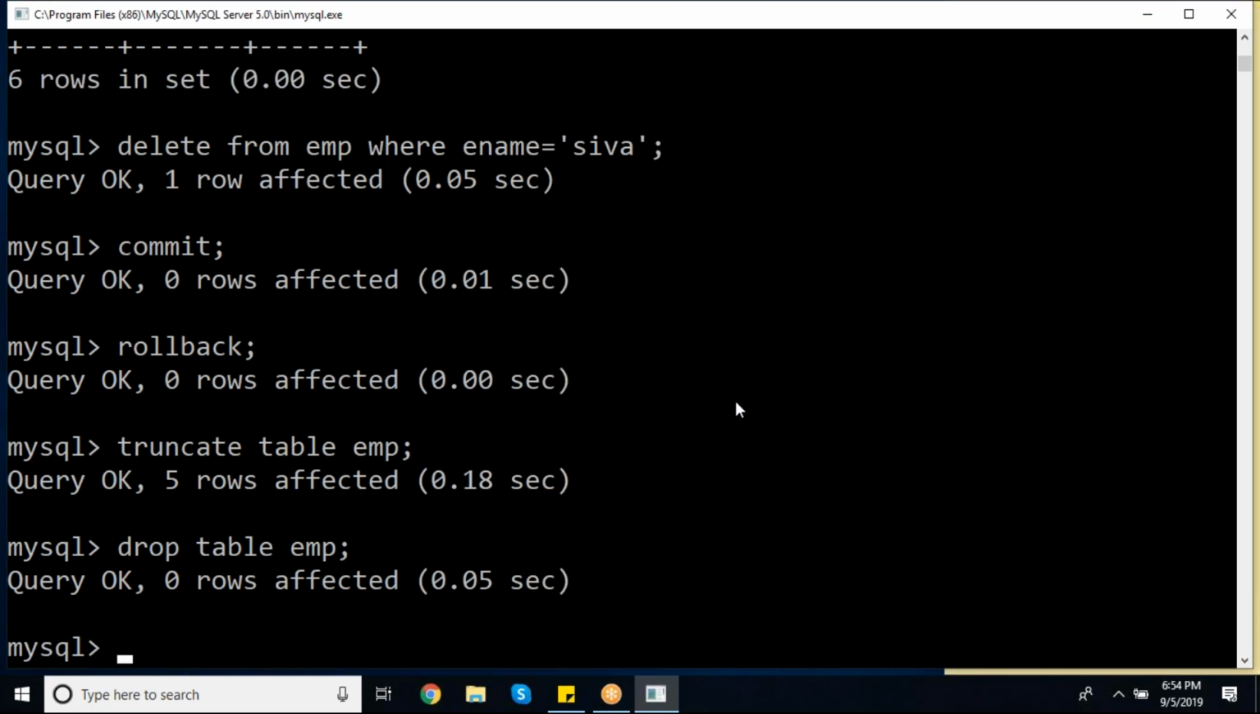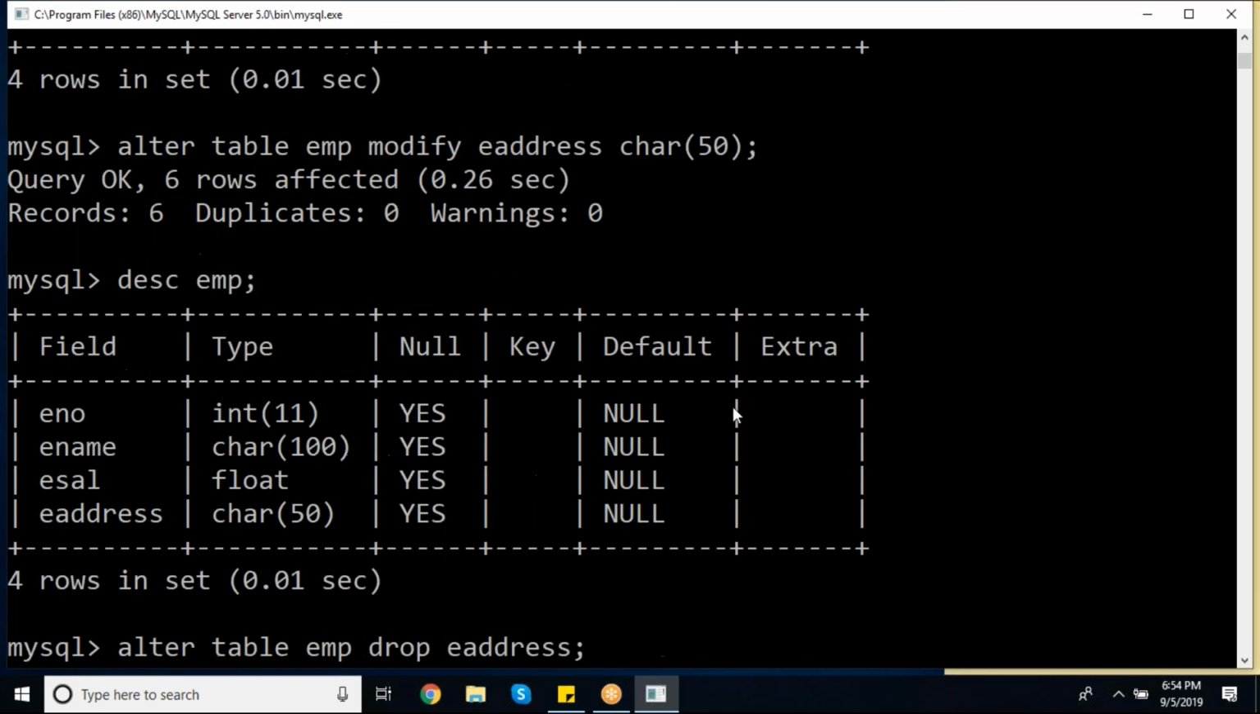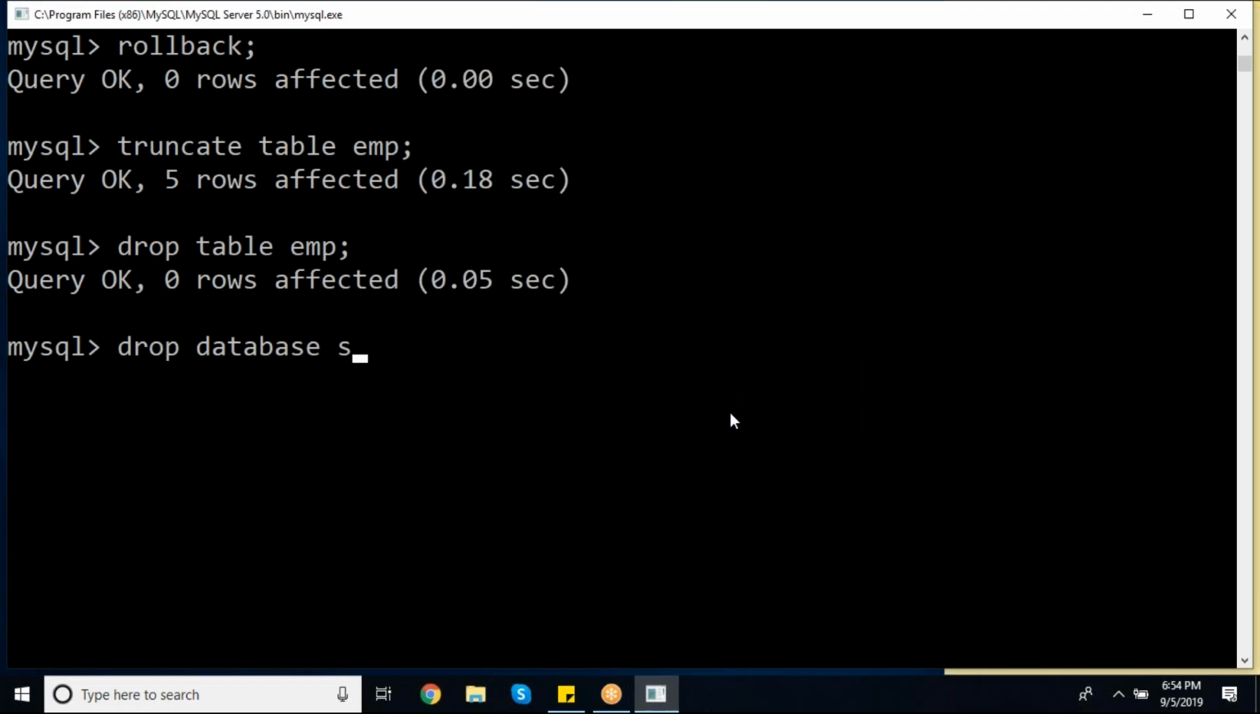If you need to drop your database, drop database. What is the database name? Shiva. Okay, drop database Shiva. In that way, if you need to drop the table, you can drop it. You can drop the database also. Drop also equal to truncate or not? Drop means the complete structure is also gone, sir.